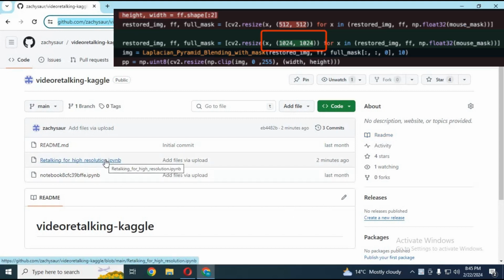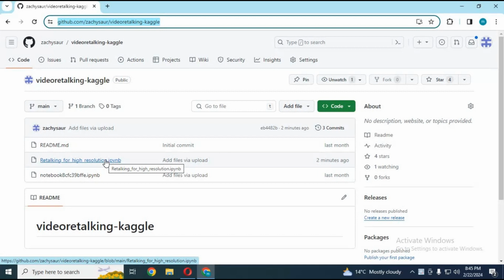Make sure you only use high resolution videos for this notebook and low resolution videos for other notebook to get kind of result you are looking for. Click on high resolution notebook file to download it.